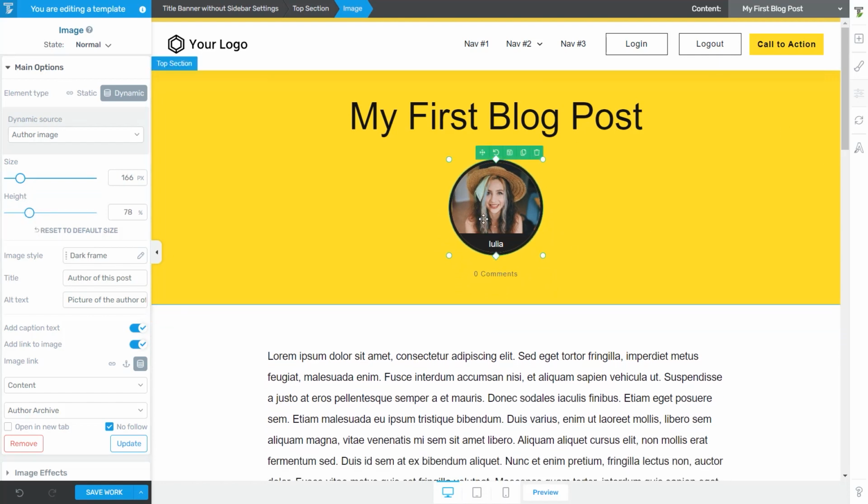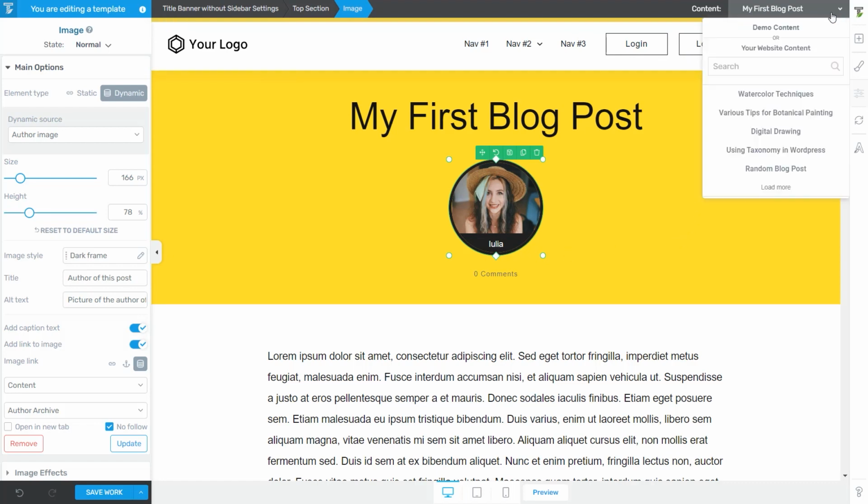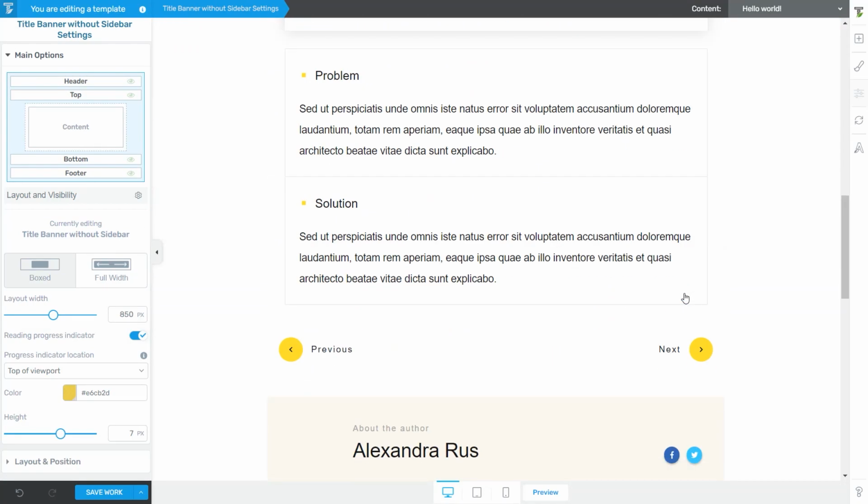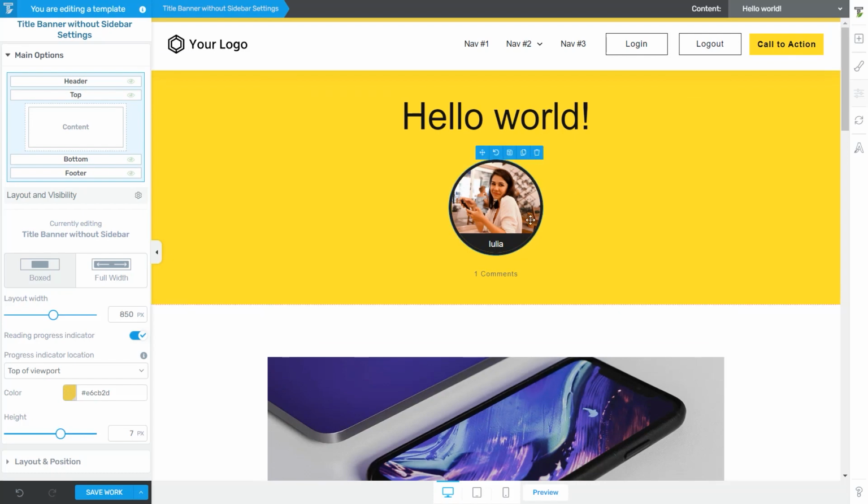Now, if you want to see this dynamic behavior in action, you just need to use the content drop-down from here to pick a different post and see how this image changes based on the author of that content. So let me just open the drop-down list and load a different post that I know has a different author. So now you can see that the content relevant to this post has been displayed and the image has also changed. However, keep in mind that the text that you add in the caption section will not change.